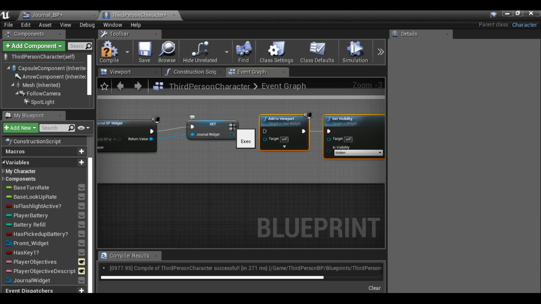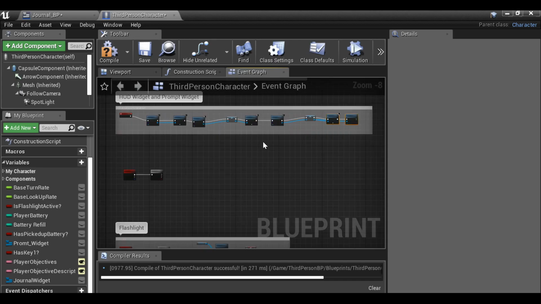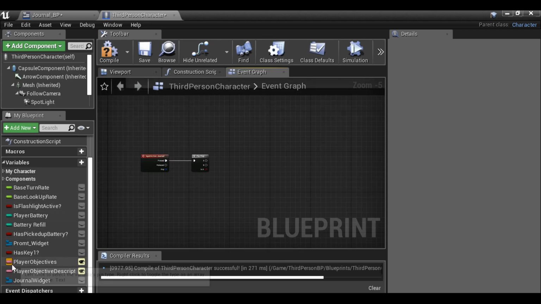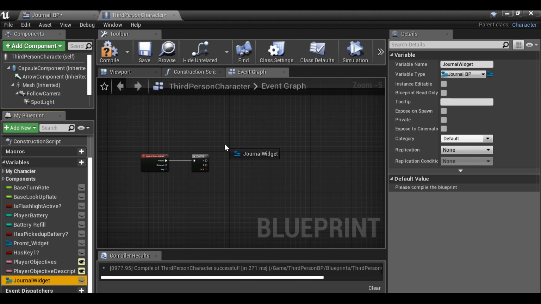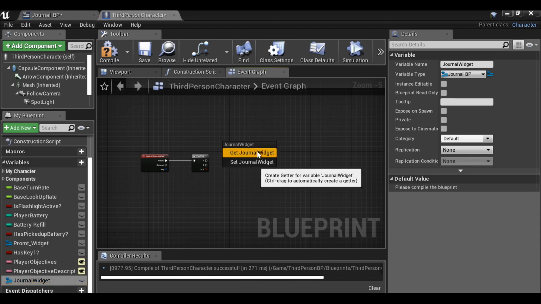So now that's been set, let's connect this back up and then just connect this up here and also here, like that. So again, it's just to make things tidier. Instead of grabbing the strings and bringing them down here, we can just use the variable journal widget. So that's what I'm going to do. I'm going to drag this out, drop it in here, and we're going to get journal.